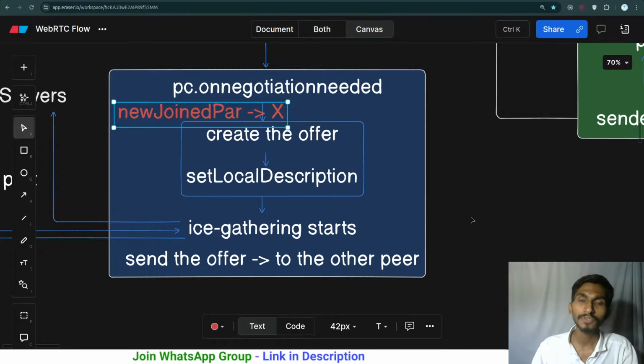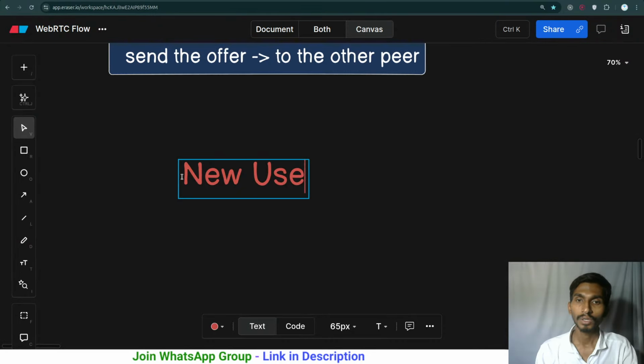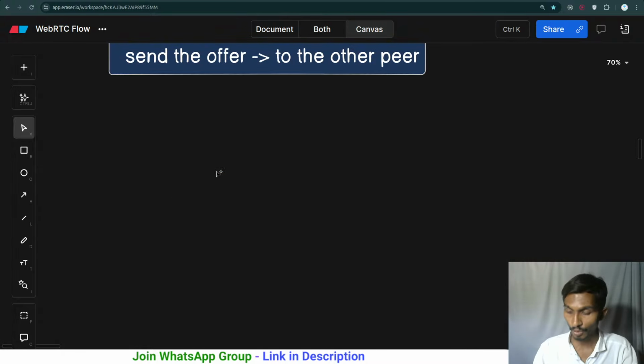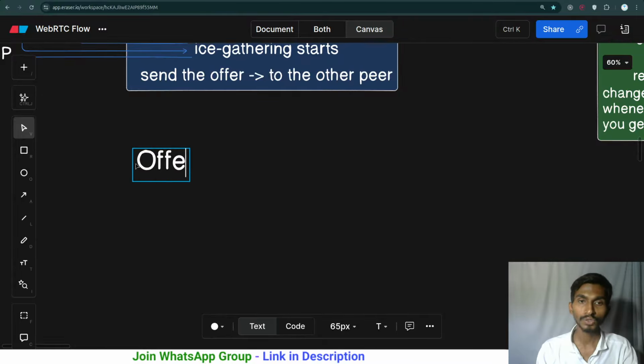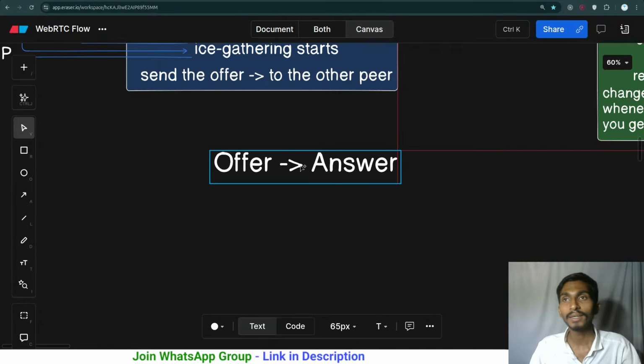And one more thing, if a new user joins your room, you should be creating the offer. There can be a question of who will create the offer, because there can be multiple users, right? At the end of the day, there are two things, offer and answer. But somebody needs to take the initiative, right? Okay, I'm going to create the offer first, and then you will have to create the answer.